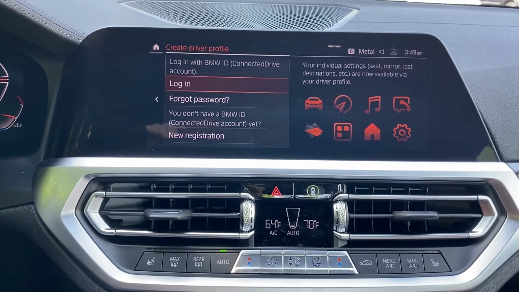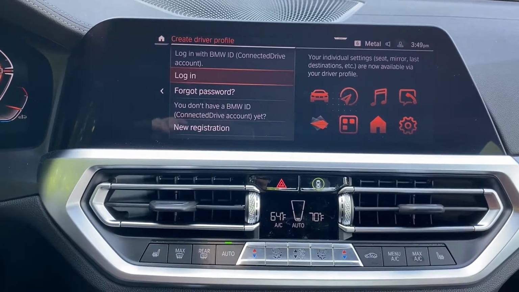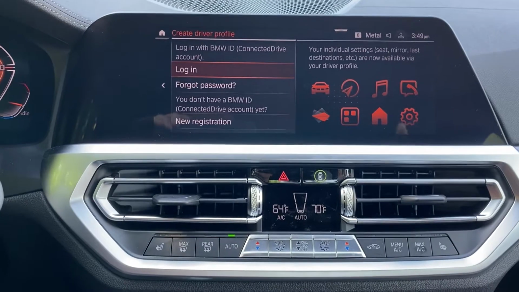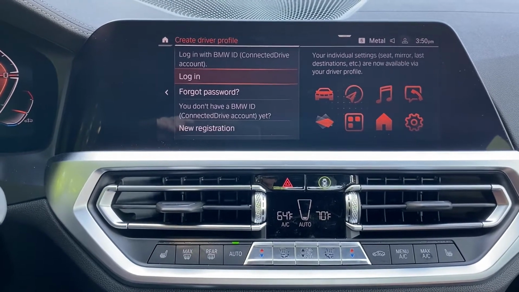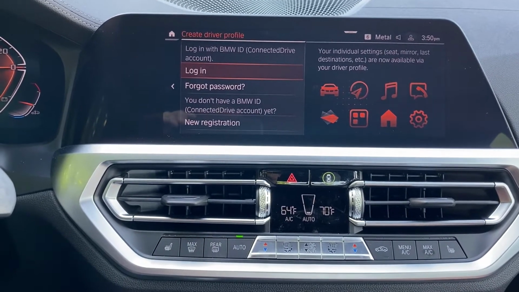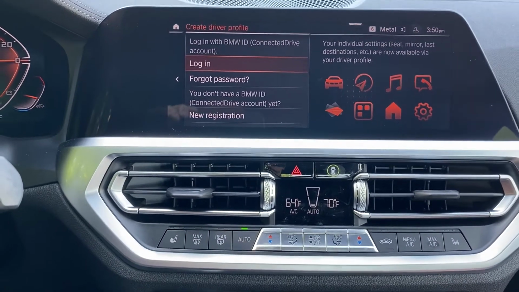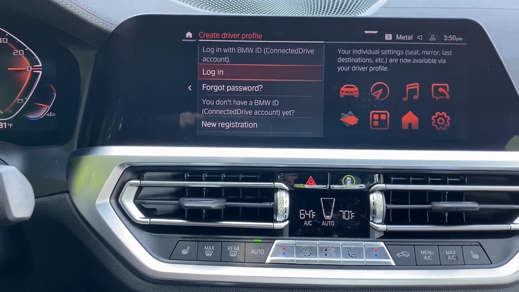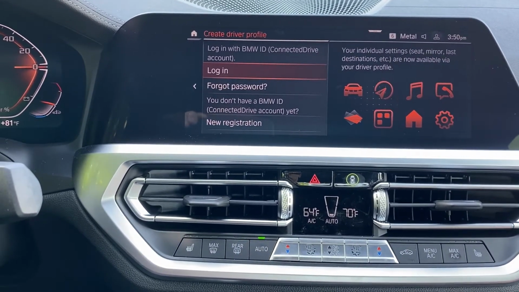Now, if you had a previous BMW Connected app, this will be the same exact login and password, so you can just transfer that over and log into your account. If you don't already have a ConnectedDrive account, be sure to create one, so then you can log in and set and save your profile. So we're going to log in. And then after we log into our profile, I'll show you the next steps.